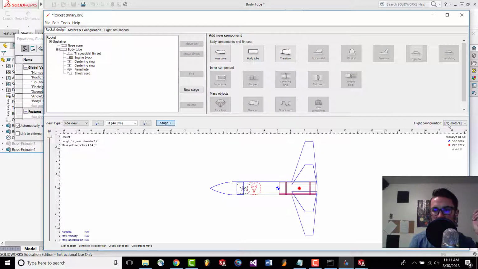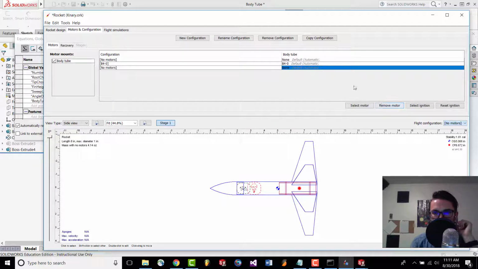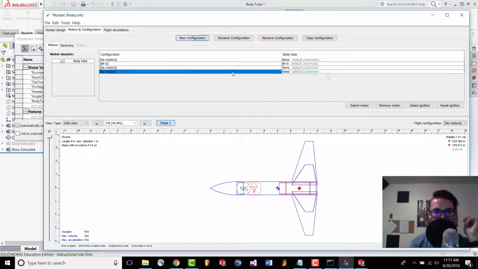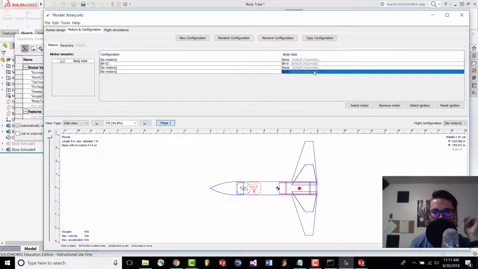Another variable you'll be keeping track of is apogee, which is how high your rocket goes. You're not going to see one right away because we don't have a motor configuration. To set up a motor configuration, we're going to go in here to the new tab, create a new configuration, and select a motor.